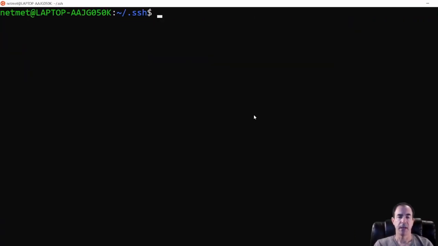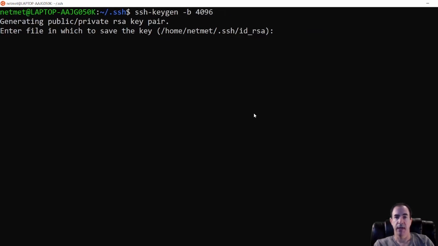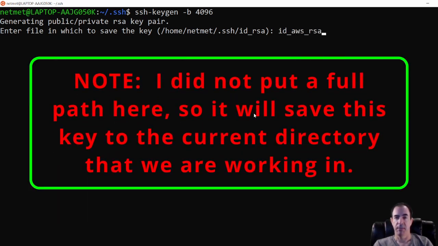I'll clear the screen and I'm going to do an ssh-keygen. And I'm going to choose a 4096 bit key. When I hit enter, it's going to ask me for the name. And this is where, again, I had spoken about naming it something so that you know what it's for. For me, I'm just going to go ahead and say AWS RSA. Now, again, make sure this is descriptive for yourself. And when I hit enter, it's going to ask me for a passphrase.